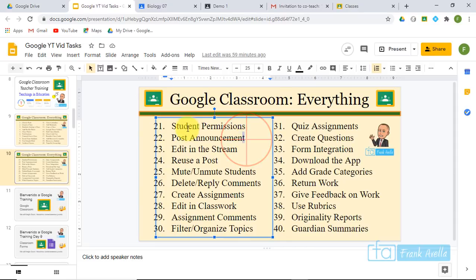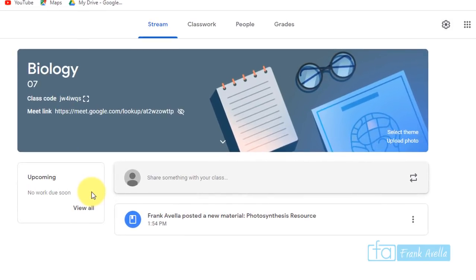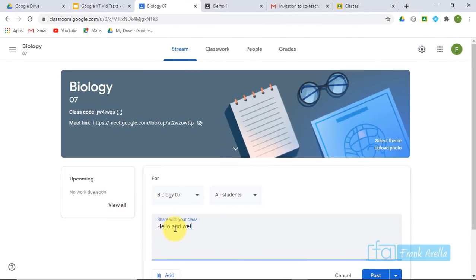Next is to post an announcement as a teacher. All right, so here we are, we just created our biology class, and let's say you want to post something, you want to post your first announcement. You're just going to click right here where it says share something with class. So I'm going to click it, and then you can type in your announcement. Usually just a welcome. Hello and welcome to biology.